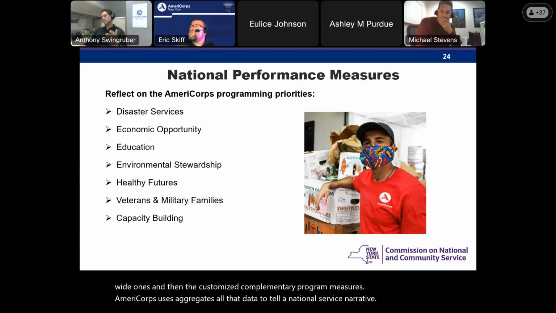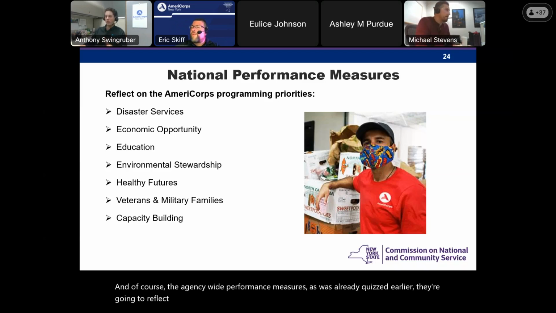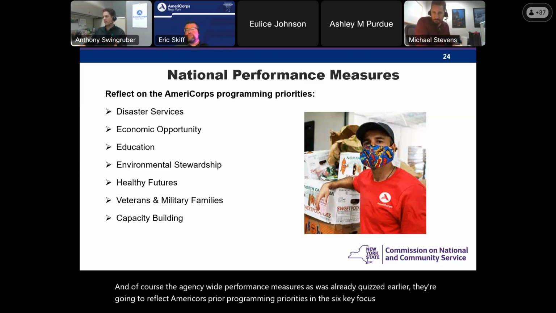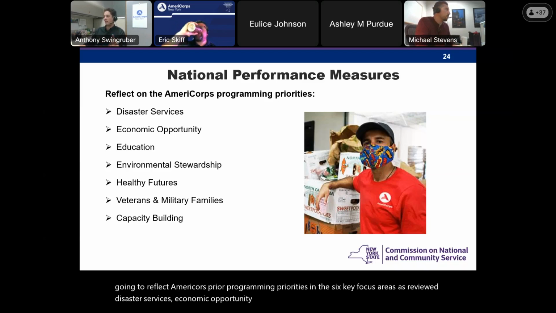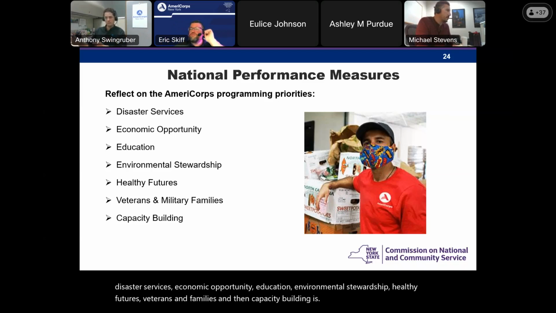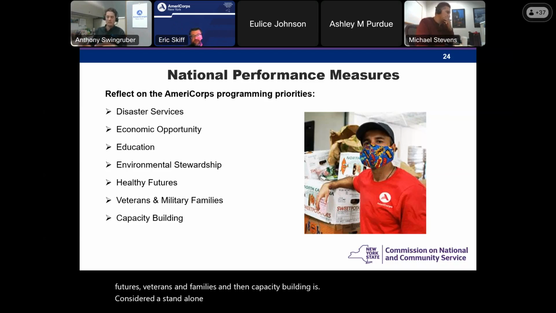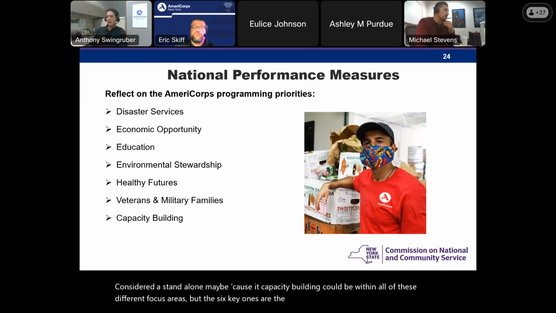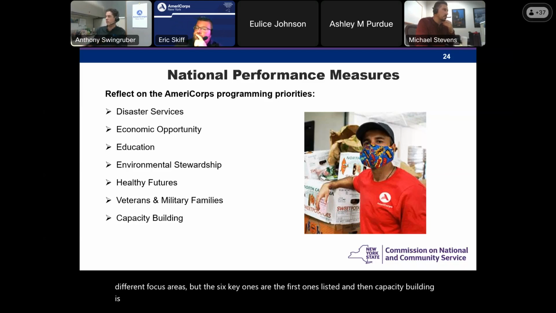And of course, the agency-wide performance measures, as was already quizzed earlier, are going to reflect AmeriCorps' programming priorities in the 6 key focus areas as reviewed: disaster services, economic opportunity, education, environmental stewardship, healthy futures, veterans and families, and then capacity building is considered a standalone because capacity building could be within all of these different focus areas. But the 6 key ones are the first ones listed, and then capacity building is also an option for measuring performance.